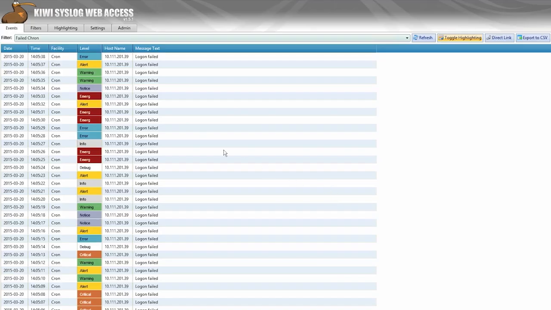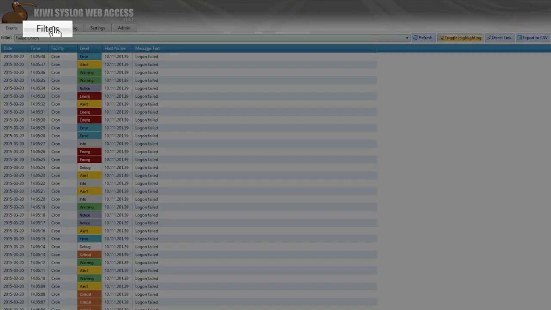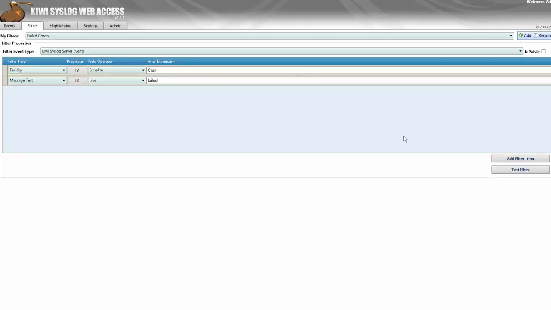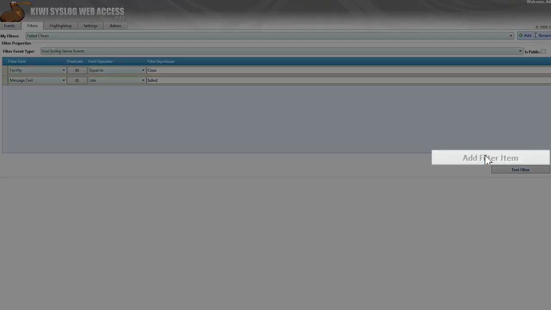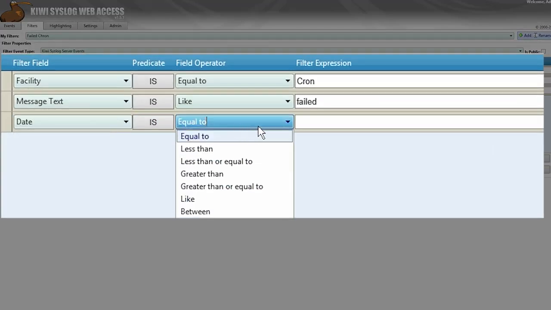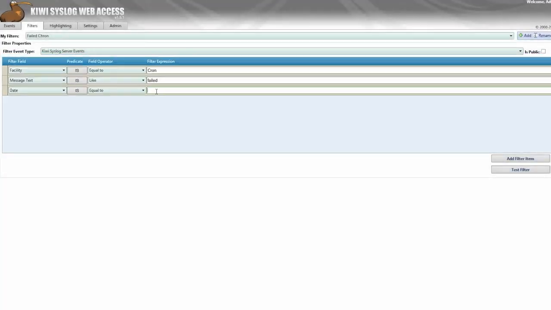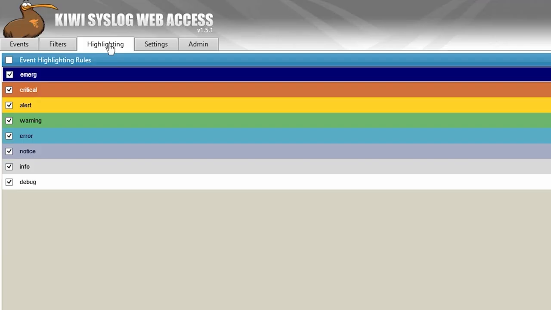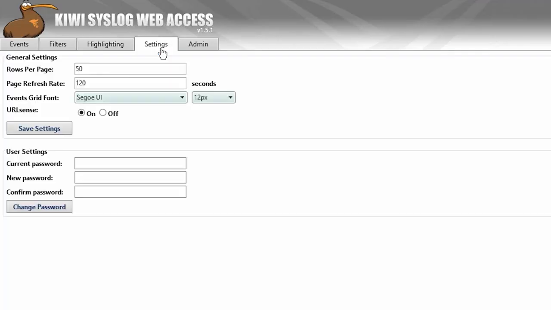In addition, filters can be created from scratch on the Filters tab. Simply click Add Filter Item, choose the filter field, predicate, and field operator, as well as the filter expression. There are also options for highlighting messages, adjusting message rows per page, and user management.